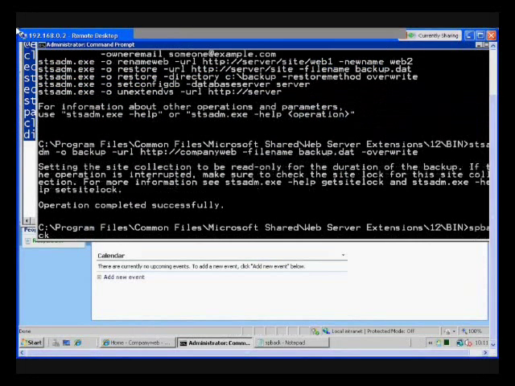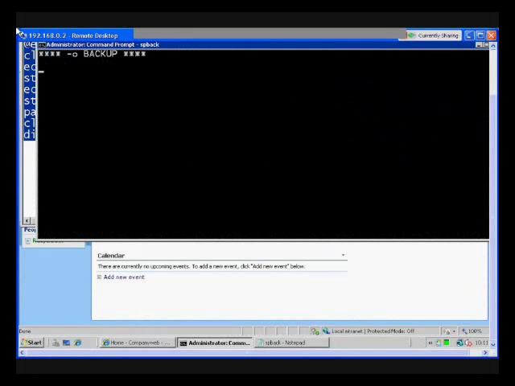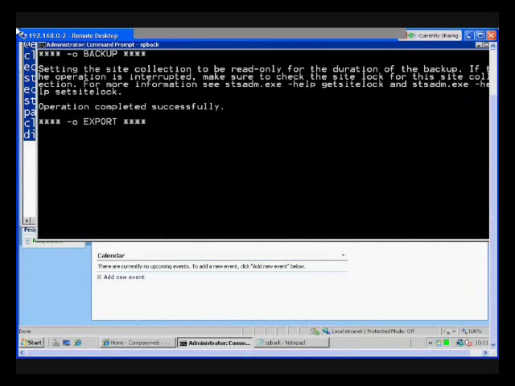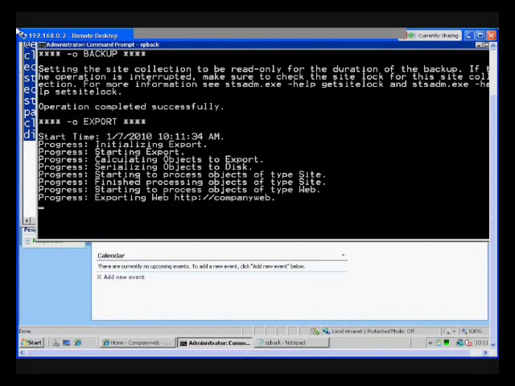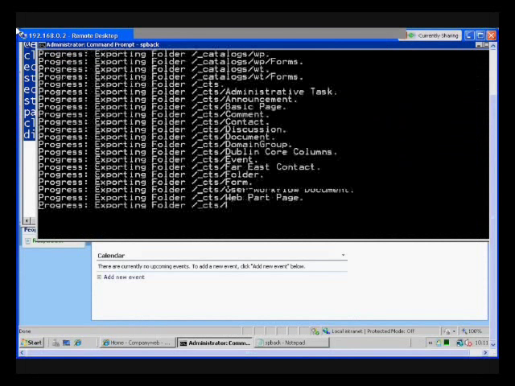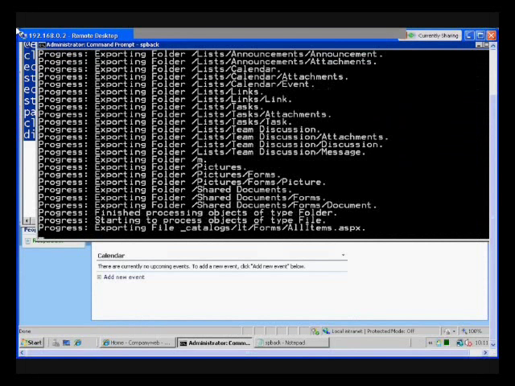you'll see the difference in parameters between the two different backup types we're running. So again, in this case, the first thing is you can see the normal backup run, and now the export is actually running as well. So you'll see it gives you a whole lot more information. It's far more verbose. You can see it working through each folder, list, sublist as it goes through creating the data file.